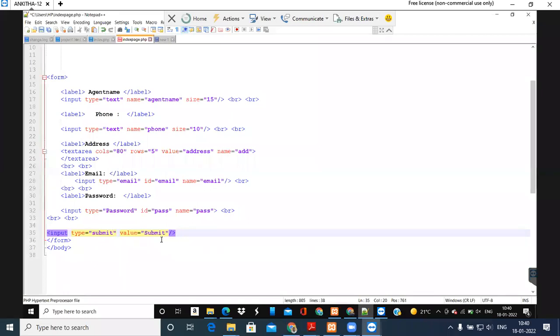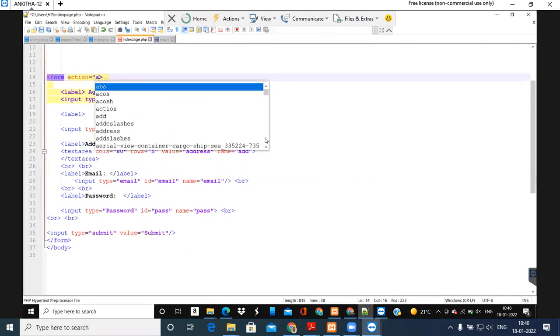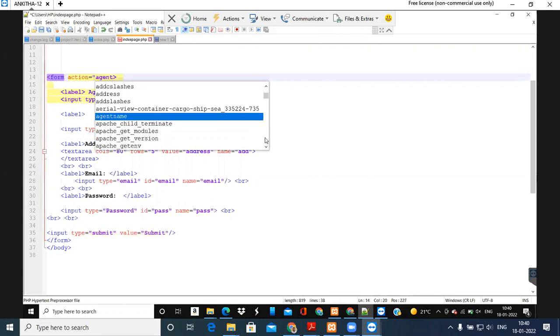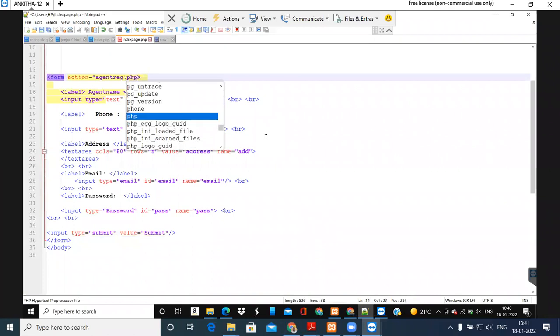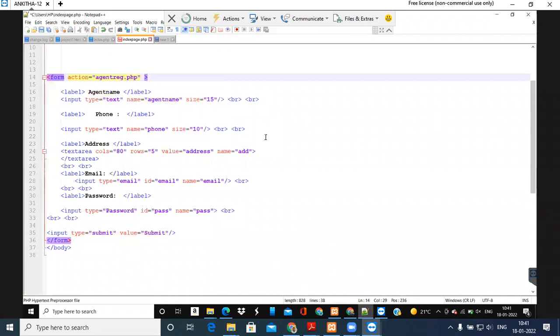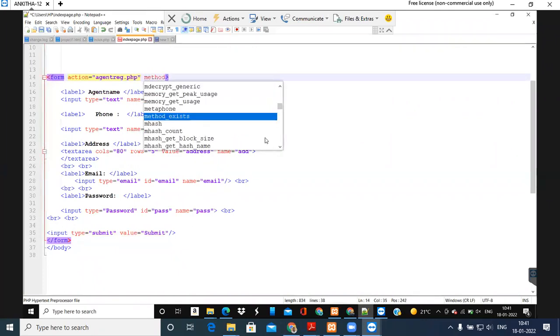If you take button, that one is just a button. That button won't have any inbuilt meaning or inbuilt functionalities. If you take submit, it will have some inbuilt functionality. Then where will this data go? It will go to our PHP page. That PHP page you have to specify in action. Action is equal to agent reg dot php. Now I create one PHP page. And then method is very important, in which method the data needs to be transferred.